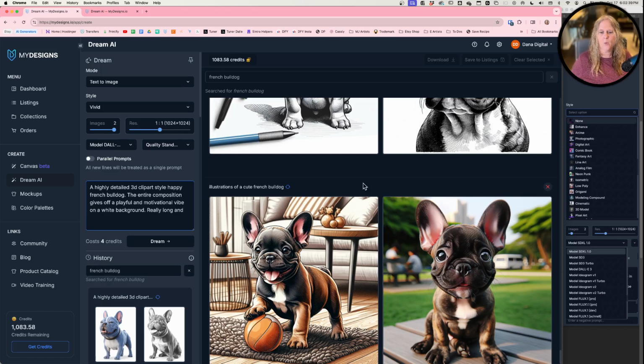So one of the things that I like to do when I'm creating a prompt is I like to start with a basic prompt. I like to keep it very simple. Typically, I won't even type illustration. Sometimes I do, but not always, because I just want to see what this particular model is going to give me, whether it's here on MyDesigns or in any other AI program. And then I'm going to build from there.